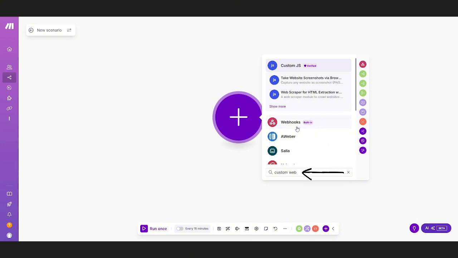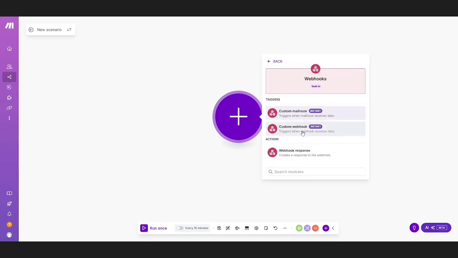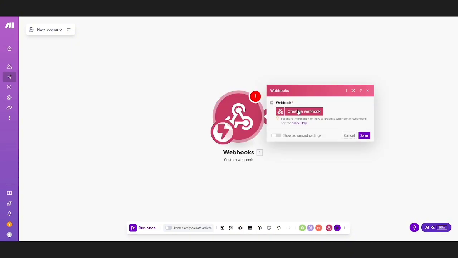At the bottom of this menu, search for custom webhooks, then click on the webhooks option. Next, click on the custom webhook option. After that, in this next side menu, just click on create a webhook right here.